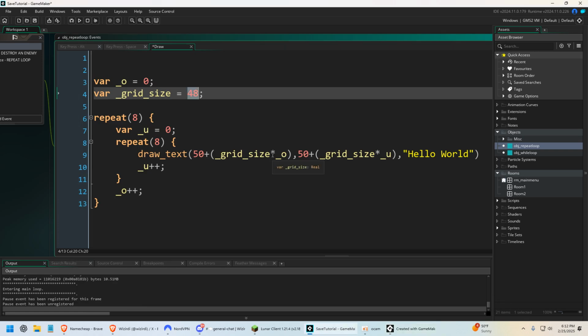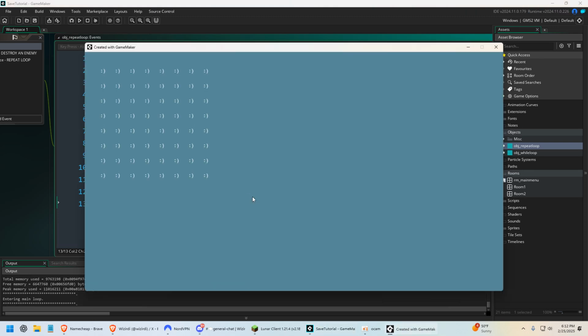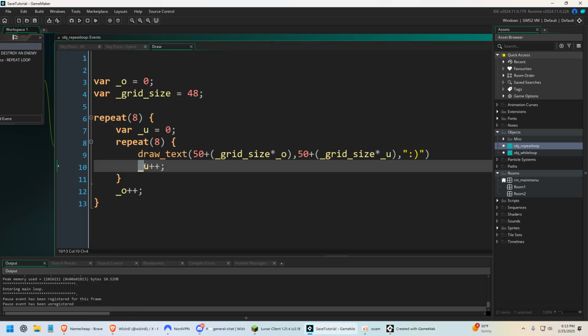Just to get a better visual, I'm going to turn it back to 48. And instead of hello world, I'm just going to put a smiley face. How's that? Then we can run it. And there we go. We have a grid of 8x8 smiley faces. So it's just incrementing things 8 times by 8 times.